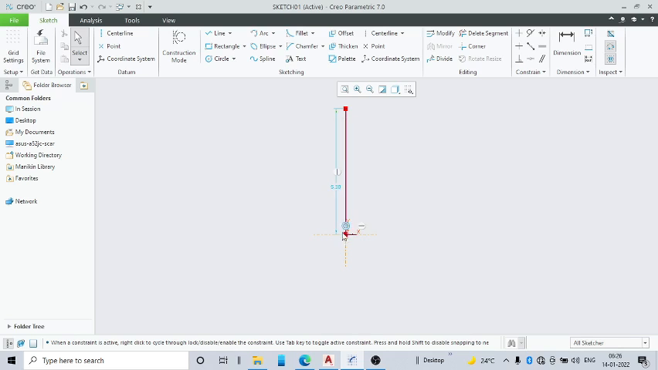Now I want to maintain this as 50 mm. How can I do that? You can double click, and now you can see that the entire dimension got selected. Now you can enter the value 50, then press enter.